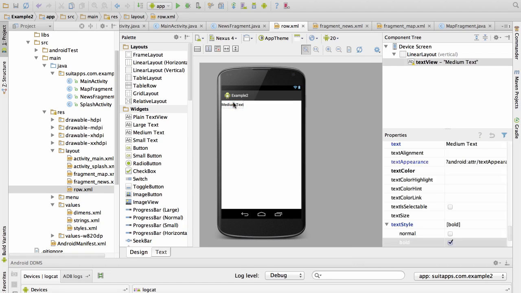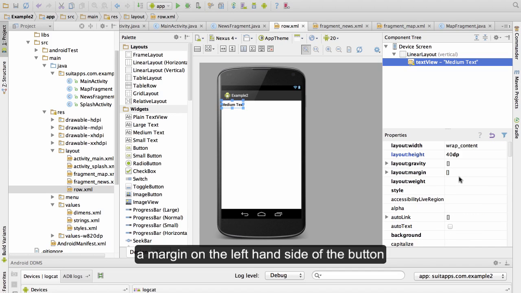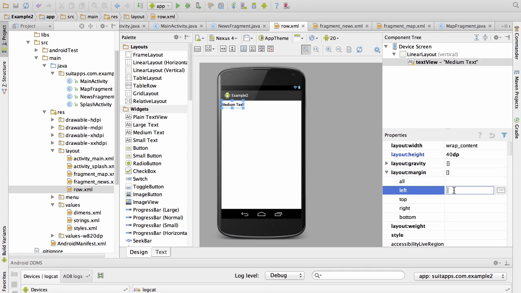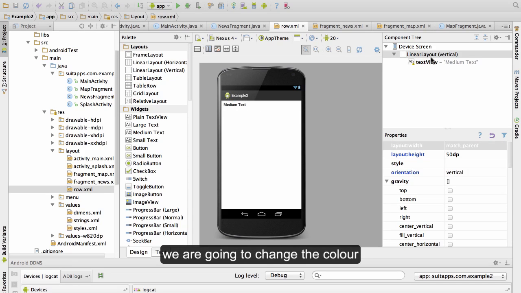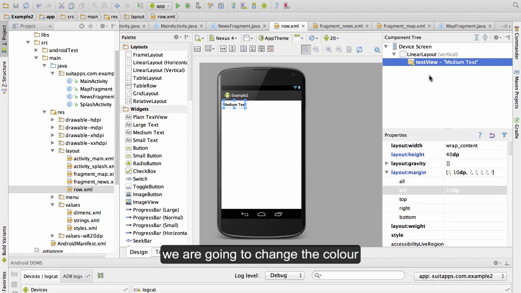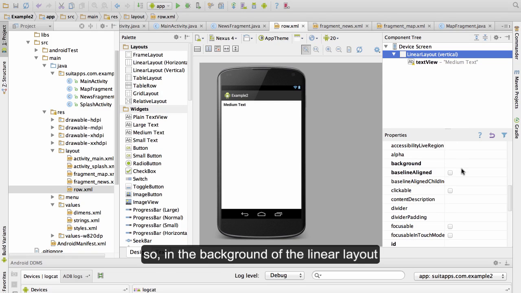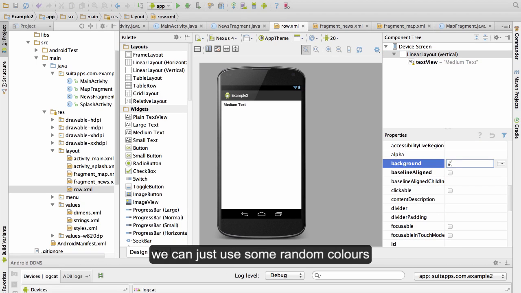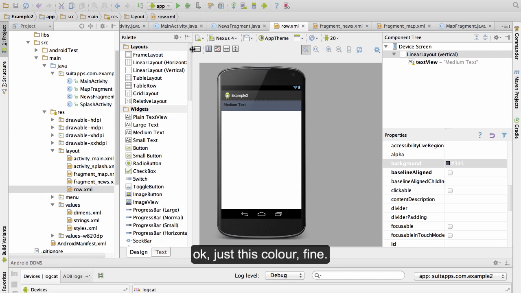Okay, fine. Now I'm going to add a margin on the left hand side of the text view. Okay. Now we are ready to go. So this is the row. We are going to change the color of the row. So on the background of the linear layout, we can just use some random color. Okay, not this one. Okay, just this color. Fine.